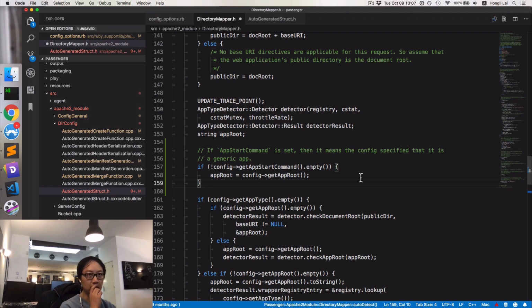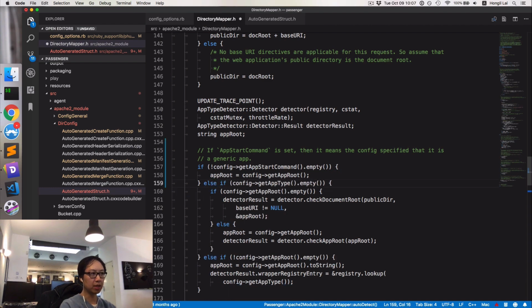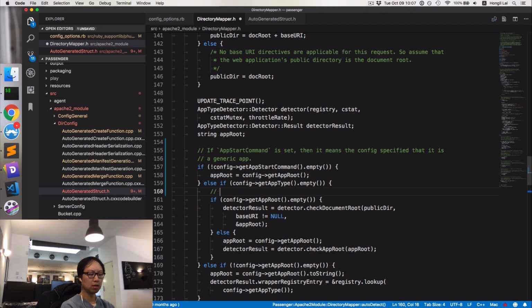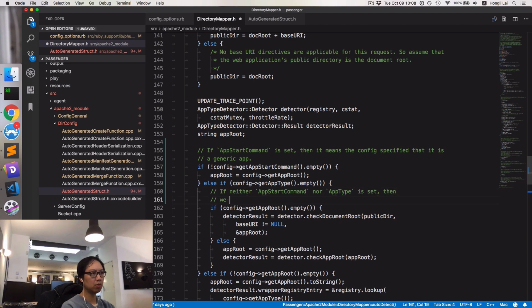So we should, let's see, what else do I need to do? Yeah, okay, let's reconcile the original if statement here by adding an else. And yeah, what is actually happening here? Let me add a comment. If neither app_start command nor app type is set, then we should auto detect what kind of app this is.